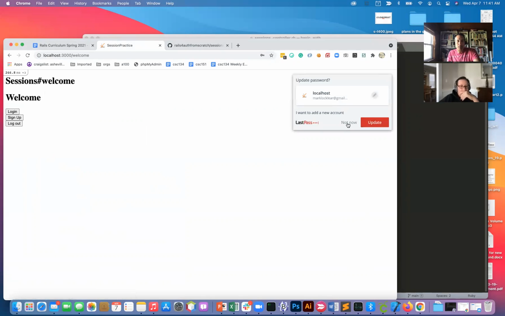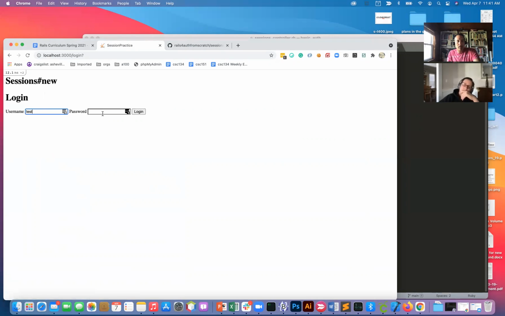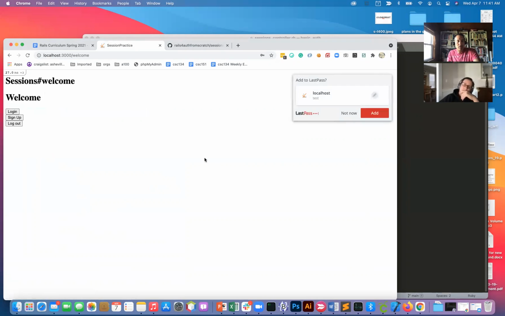Okay, so it worked that time. And then log out, and then log in, and then if it fails, what does it do? Okay, it just sends you back to welcome, which is the same thing as doing. Well, I think all that's fine.